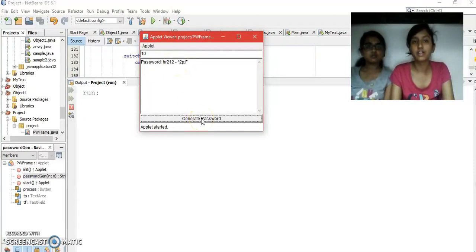So when I click generate password again, a random mixture of numbers, alphabets and symbols is generated based on the requirement of the user. So this is our program.